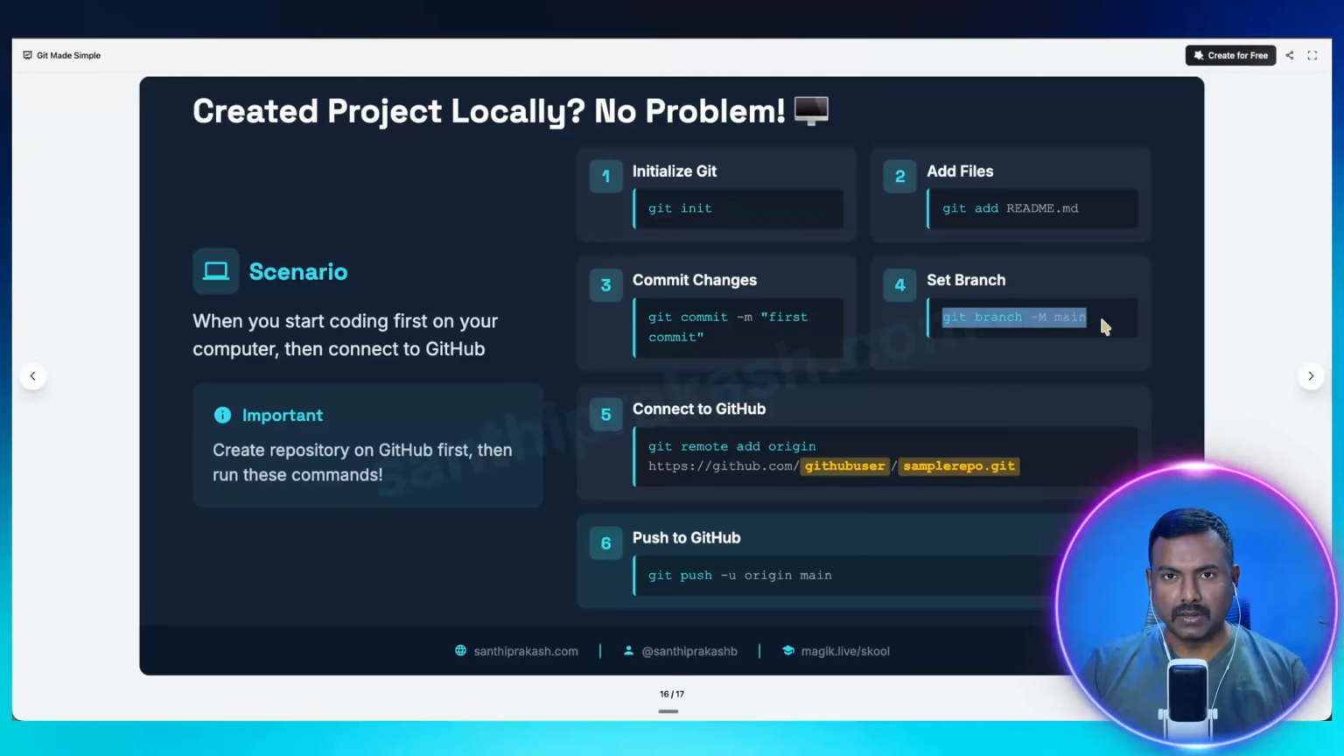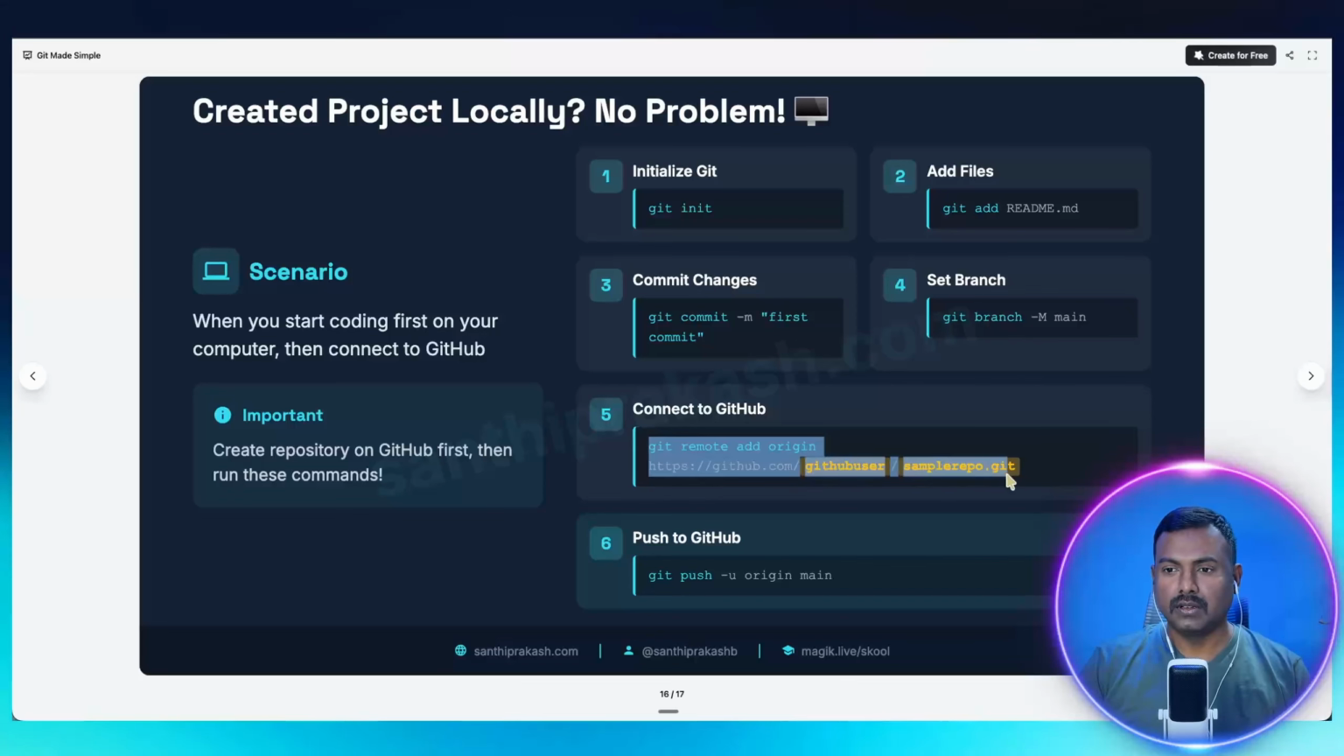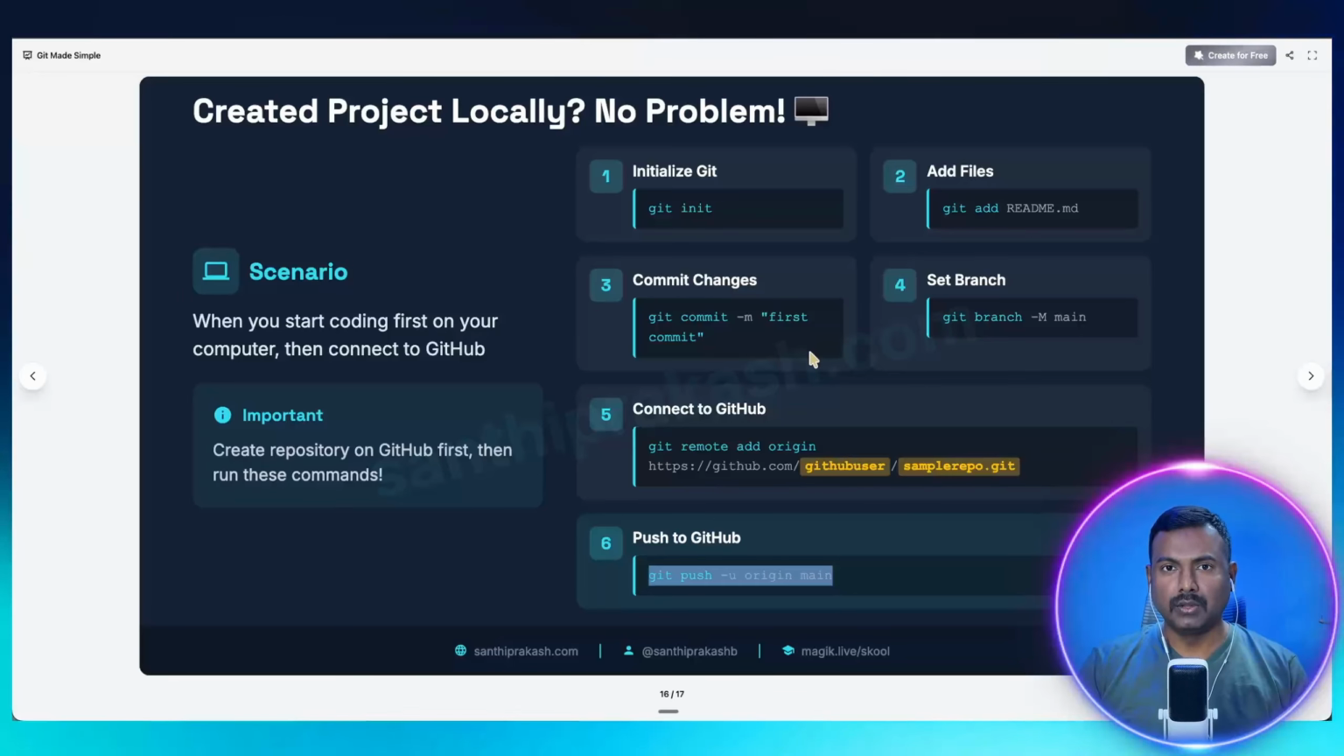Then mention the branch. This branch also you'll understand slowly. So we'll be using the main branch for now. But when you're working on big projects, you will be assigned a particular branch. Then we'll add that to the GitHub repository and we use the git push command. So from your local system, all the changes you have until then will be pushed to the cloud.